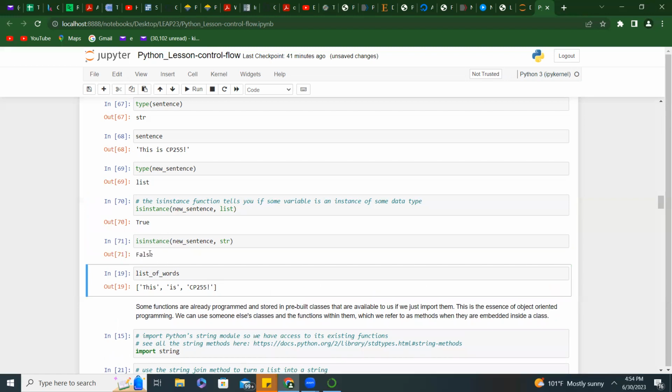What is the response? False. So this function asks what type of data type a variable is. Here we asked whether new_sentence is a list data type, and the response comes as true, which means it is a list data type. Now the next question: is new_sentence a string? It gives us a response of false. That means it is not a string.